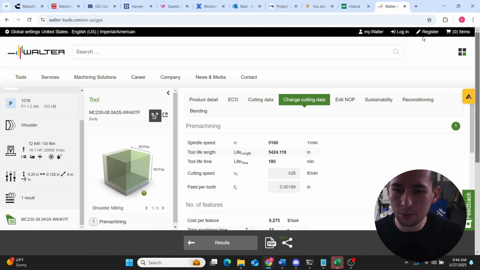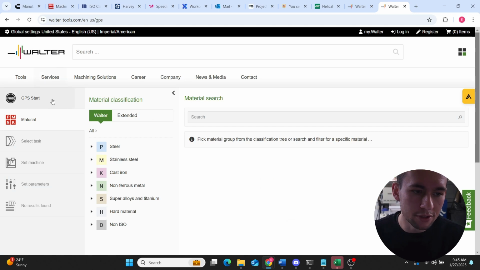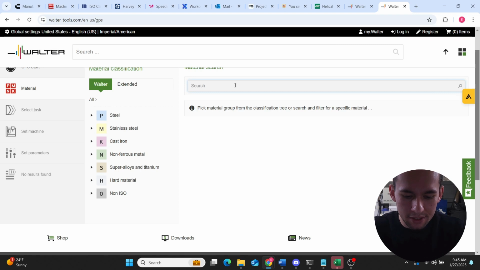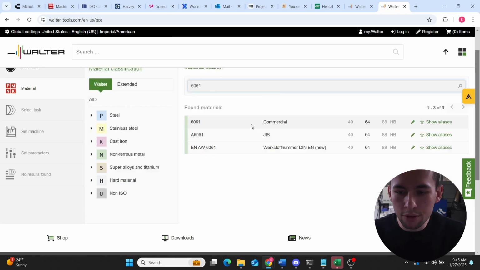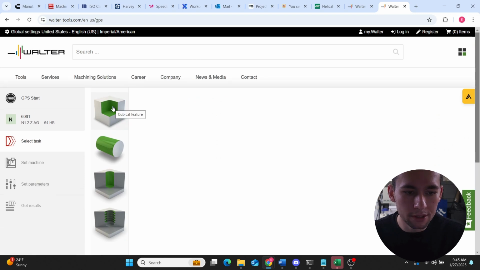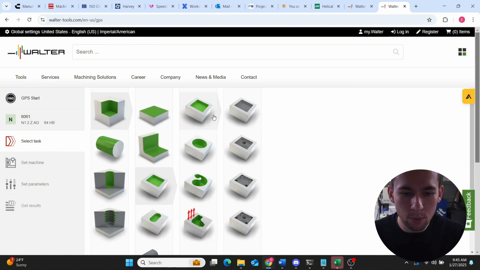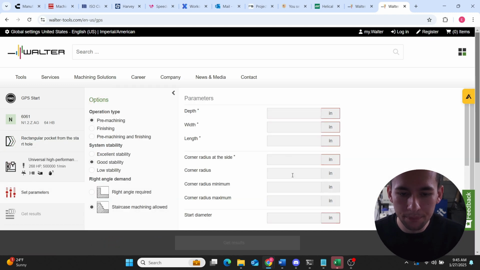Now, how do you buy tools? Well, how do you find a tool for your specific application on Walter GPS? That's pretty simple. Application related search right here. Let's say we wanted to machine 6061 aluminum. You can use most any end mill for this application, but we're going to choose that. We're going to say that we are not drilling, not turning, we are milling. We're not thread milling or tapping either. We're going to do a pocket. We're going to do a square pocket with a starting hole.